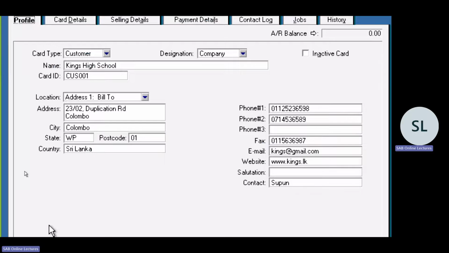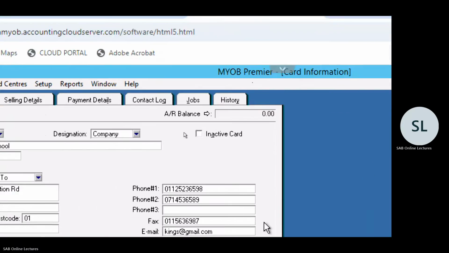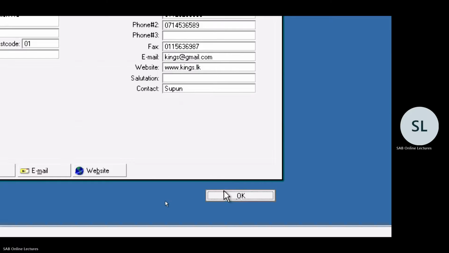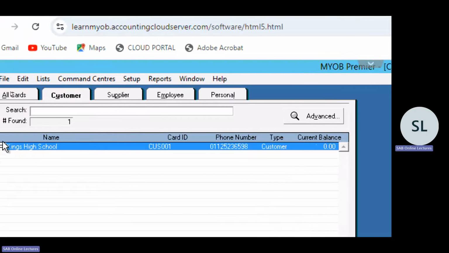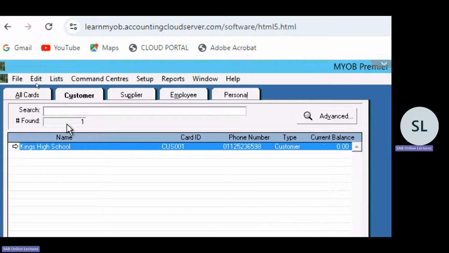Right, then click OK. Now you create the first customer found on the one customer here. One. Clear? Right. Shall we start the second one?